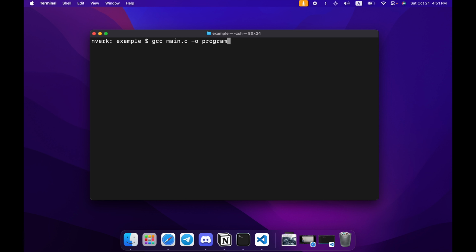But if you want a custom name for your executable, you can do gcc main.c -o, and you can type program or output. It really doesn't matter. So now if we do ls, we can see that we have output. This is an executable. This is also an executable. We just didn't specify a name for that executable, so it defaults to a.out. Alright, to remove a.out, we can use the rm command, a.out, ls, and nice. It is clean. We have our executable output.